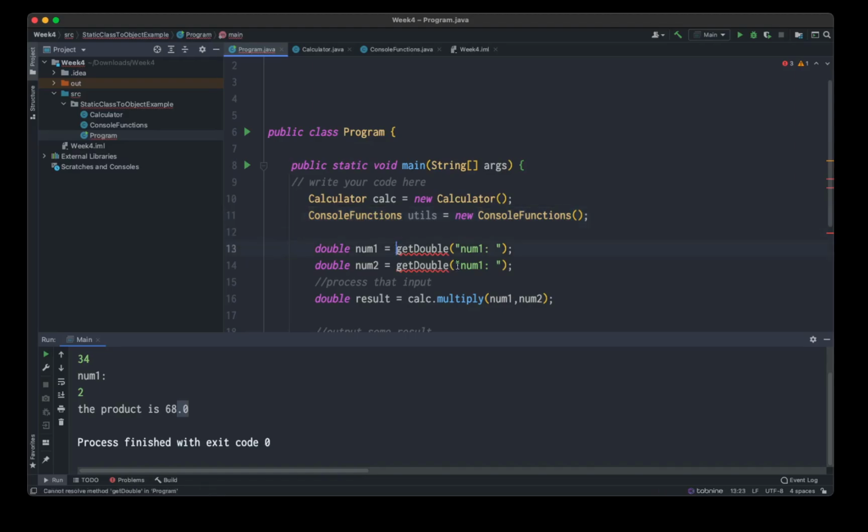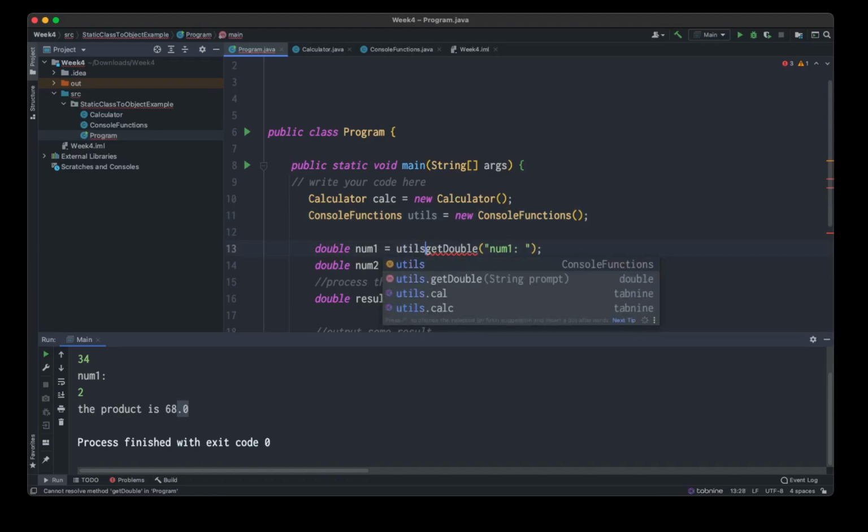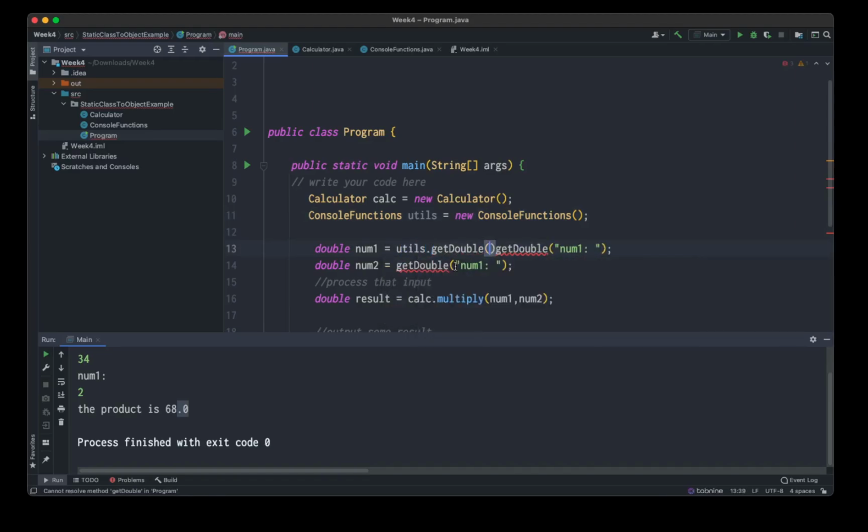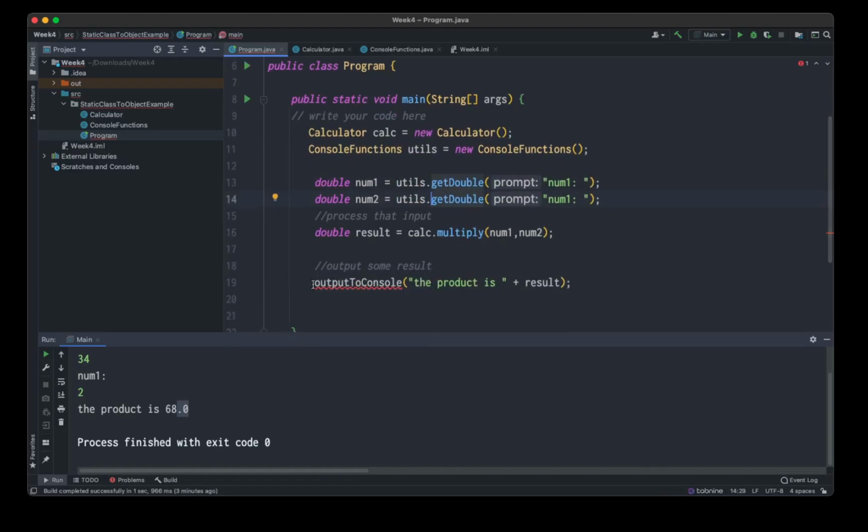So how do I use it? In the same way I did before, I just call utils dot, there's get double, right? The easiest is just grab the utils dot and prefix the name of the function that belongs to it. Go down, there's output to console, and you do it there.